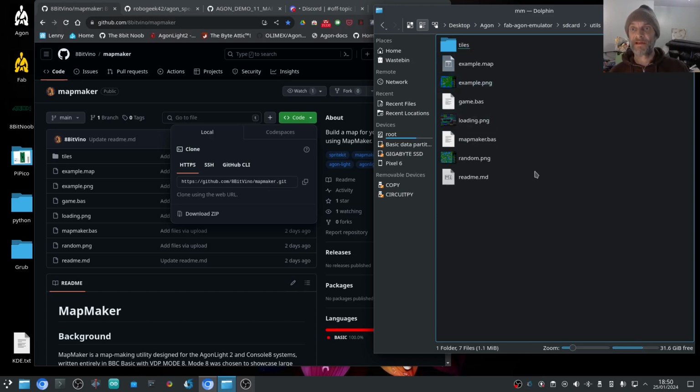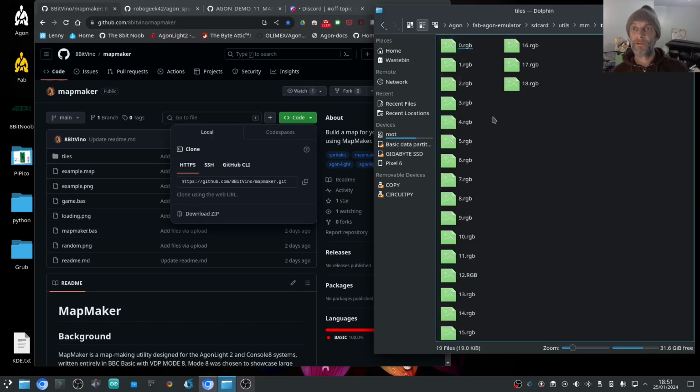And then if you go into that, we're going to be using this game.bas file in a bit. But to start with, I just want to show you how it actually all works. So here's the main program, and there's his tiles, which are used when you first load up.